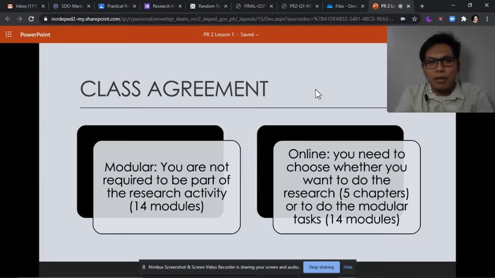For our online students, you need to choose whether you want to do the 5 chapters of our research, or you want to do the same as the modular, na may 14 modules kayong sasagutan. So I will ask you to choose your own learning mode. Kasi ayoko namang pilitin kayong tapusin yung chapters 1 to 5 pero ayaw nyo pala talaga, or hindi pala talaga kaya ng inyong sitwasyon. So please let me know kung halimbawa you are included in a group, but you just want to do the modular or the modules. So sabihan niyo po ako.